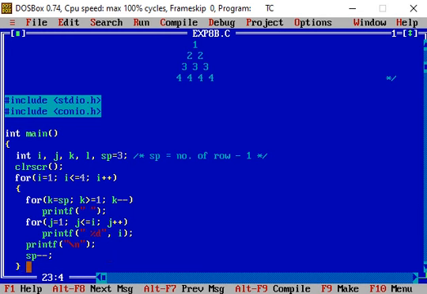That brings the cursor to the beginning of the next row. Then the value of sp is decremented, so this value becomes equal to 2. This is the last statement of the outer for loop. Then the value of i is incremented, so this value becomes 2. So 2 is less than or equal to 4, the condition is true. Then again the body of the outer for loop is going to be executed.